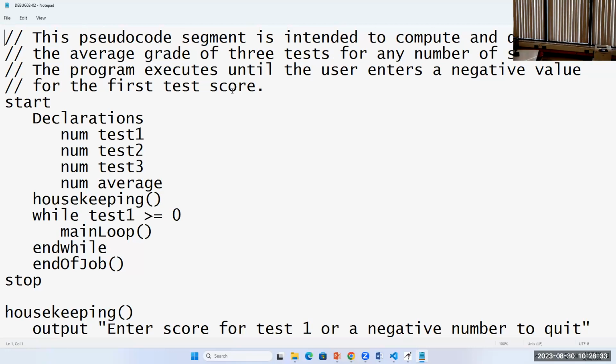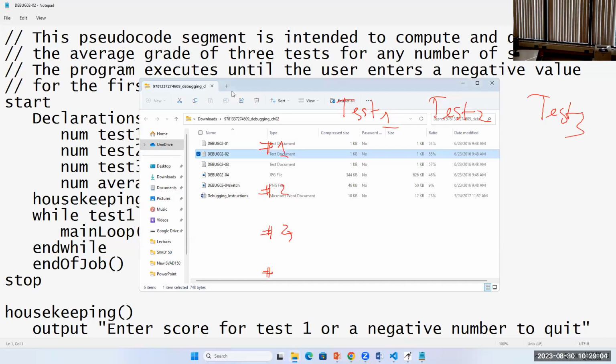So basically, the purpose of this program is that you have many students: student number one, number two, number three, and so on. For each student, you enter test number one, test number two, and test number three.